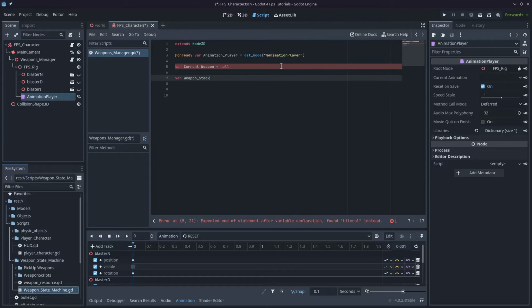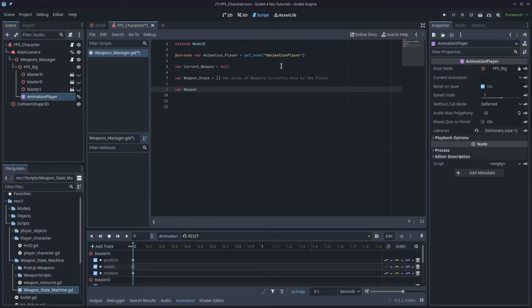And the next variable will be the weapon stack, which is just going to be an array of all the weapons that we currently have available to us in the game. So if you pick up a weapon, it gets put in the stack. Okay, so we've got weapon indicator. That's just going to be a variable to keep track of the array. Next, we've got next weapon, which will be a string that we hold when we're changing weapons. All right, so now we've got weapon list, which is going to be a dictionary that we can use to keep track of all the weapons available in the entire game, even if we're not holding them.